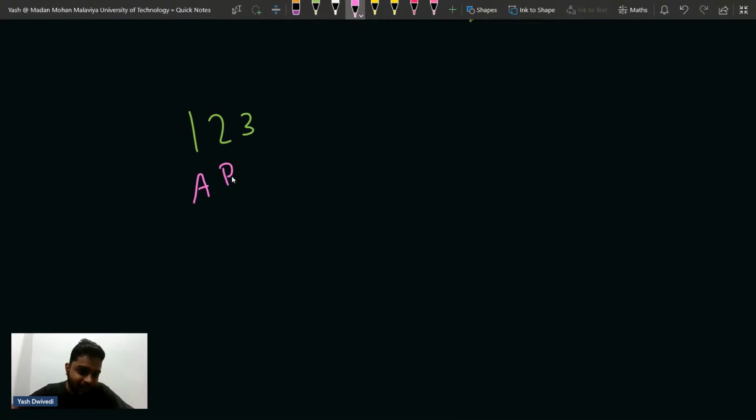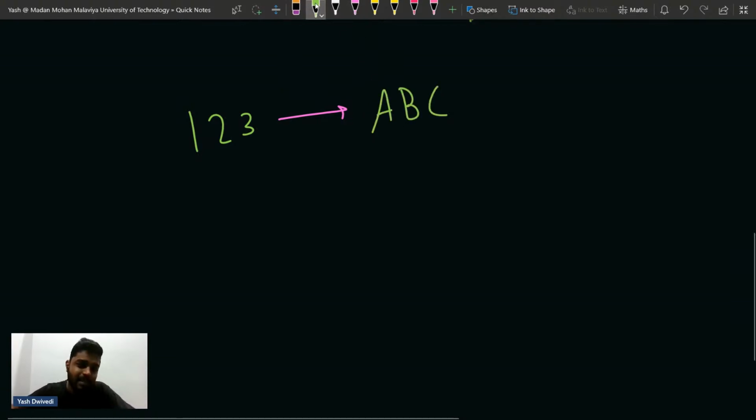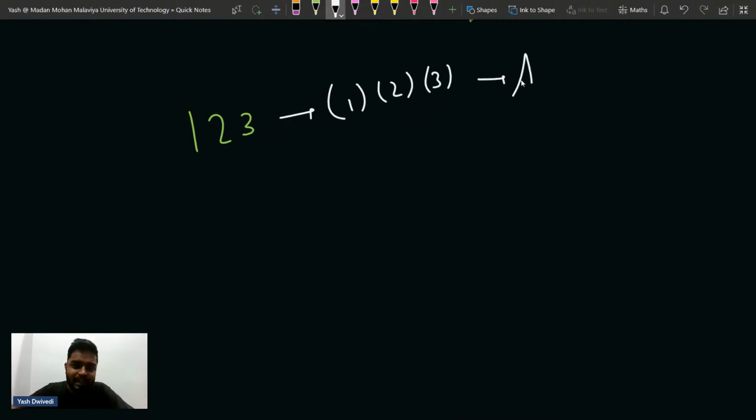Similarly here, let's say I have something like 1, 2, 3. This 1 can behave like A, so I can decode it in several ways. Maybe I can say this is ABC, because 1 might indicate A, 2 might indicate B, and 3 might indicate C. Another thing I can do, if I talk frankly, is decode 1, 2, 3 like this, and it will be ABC.